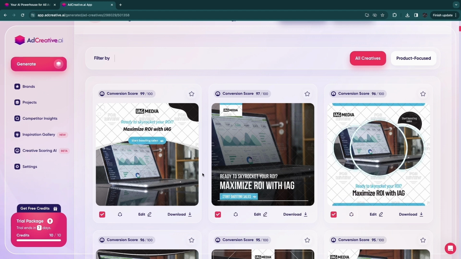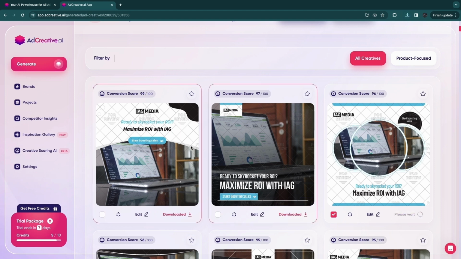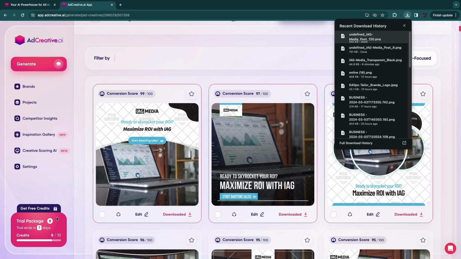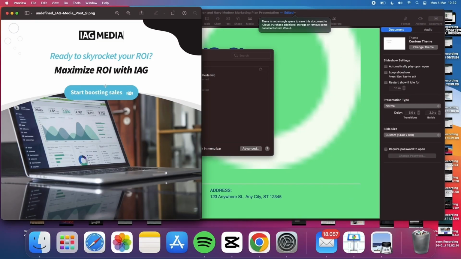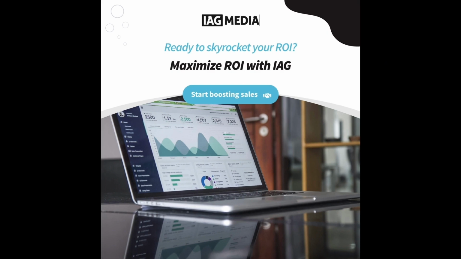So now what you can simply do is click download on each one of these. And now as you can see, they are being downloaded to my device, and you can see this will cost some credits. So as you can see, I downloaded 2 of them and that cost me 2 credits. So now let's open it up. And as you can see, it's of very high quality, and now you can simply use this on Facebook or wherever you would like to promote this ad.